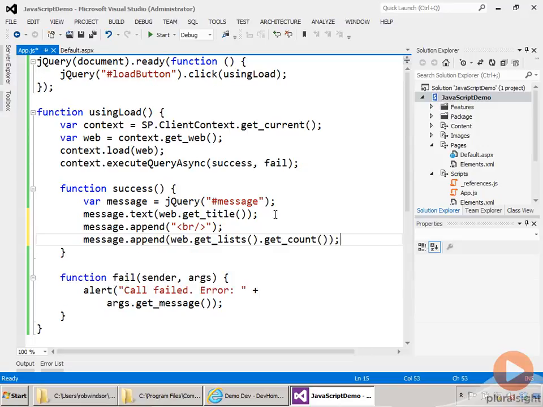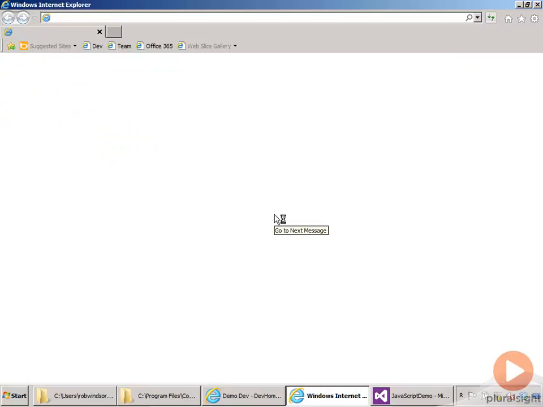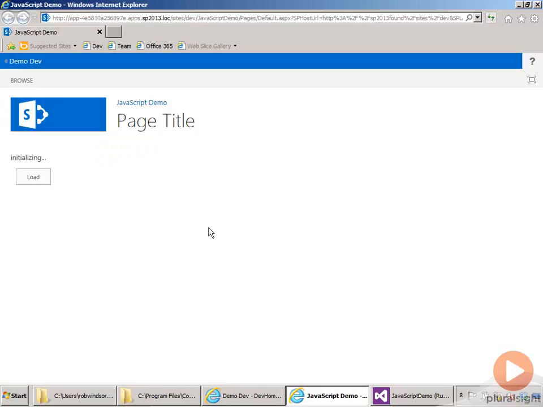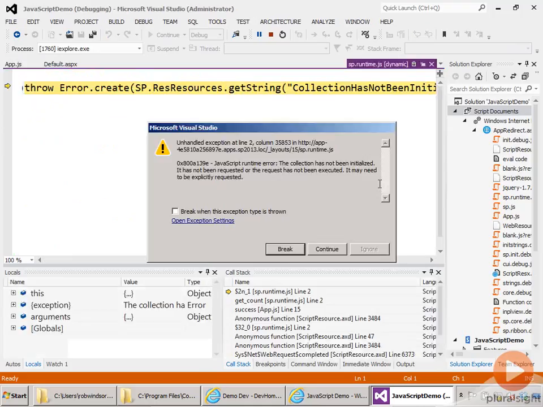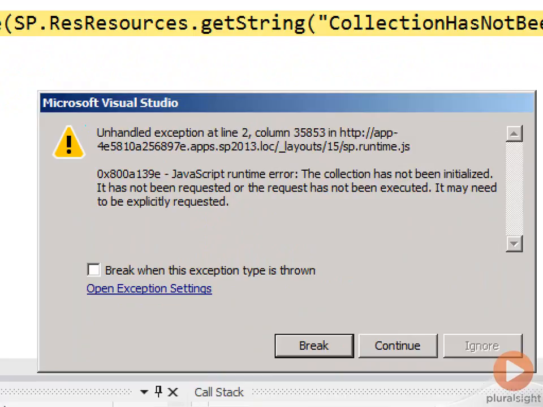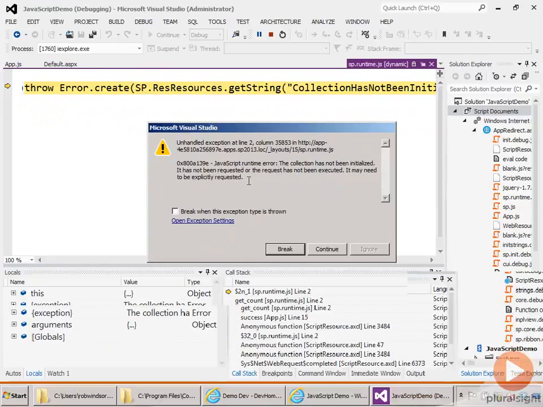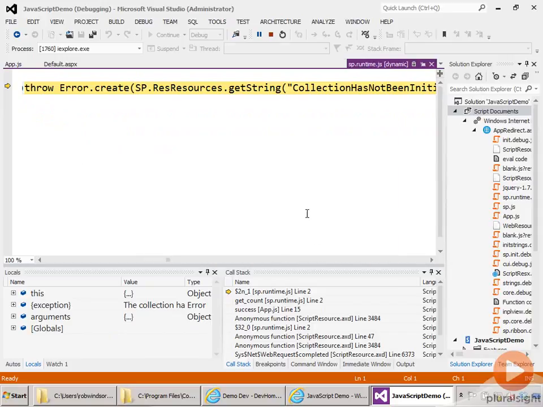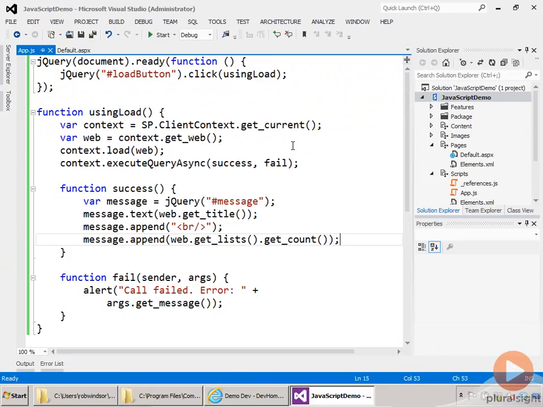Okay, now I haven't initialized, or I haven't loaded the lists property, right? So let's just see what happens when we go and run this guy. Click the load button. Back here, right? We get a JavaScript runtime error. The collection has not been initialized. So exactly what we expected, right? So let's just go ahead and continue, and then let's stop debugging here.